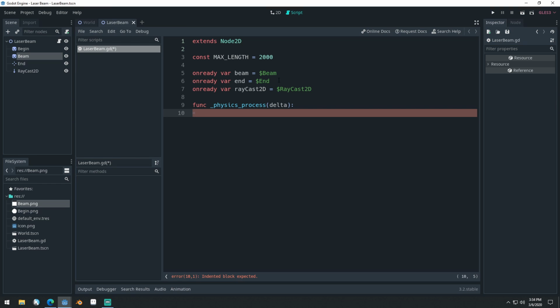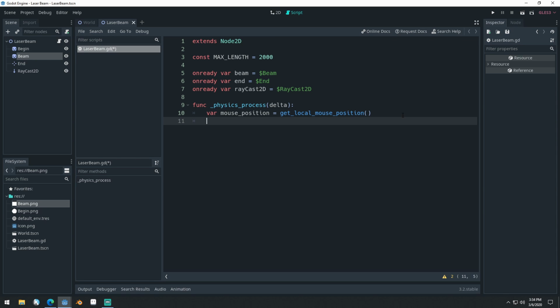So first we want to get the mouse position. Mouse position equals get local mouse position. So that gets the mouse position relative to our laser beam, relative to the root, the very start of the laser. And we say var max cast2. So this is going to be a vector that holds the farthest position that we can cast to based off the mouse's position.